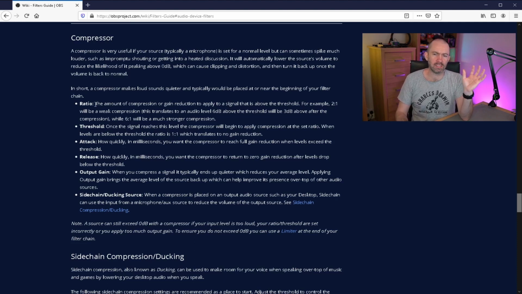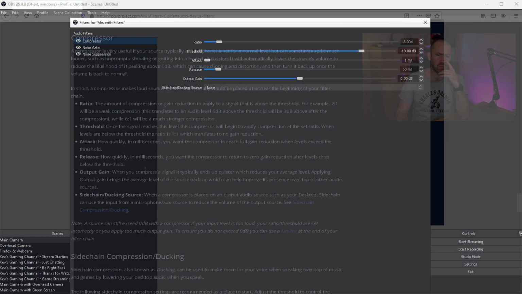So you might want to start off with like 2:1 or 3:1, and it'll just reduce the higher sounds by a ratio of 2:1, and it will attack it. You can see here how quickly in milliseconds it will compress it. I don't want to bore you with too many details with that. I've read some tutorials on it, and I do have a good understanding of it. But at the same time, I think it's quite a hard thing to understand and a hard thing to explain.